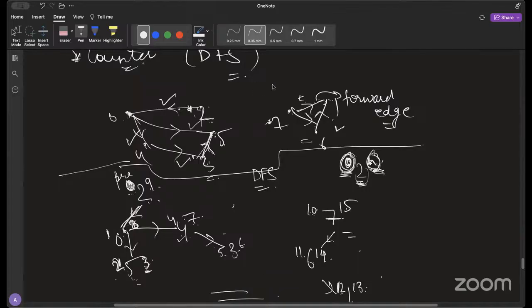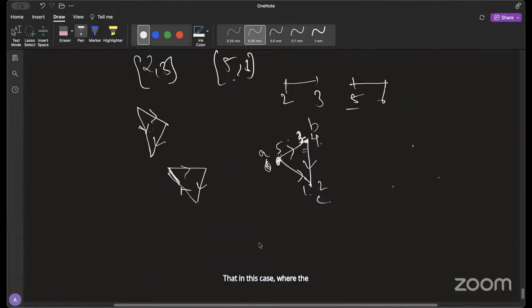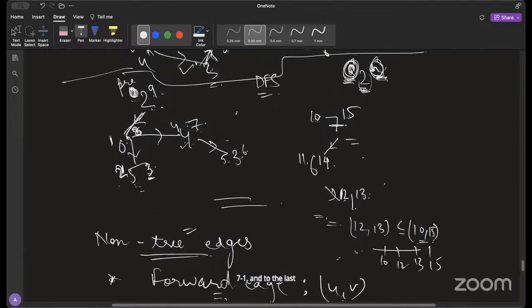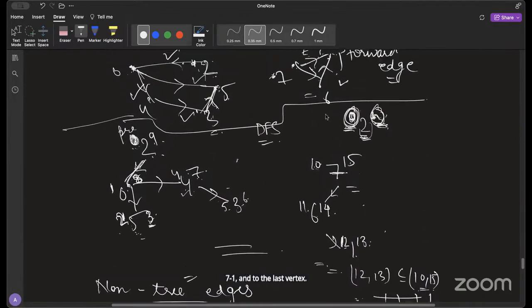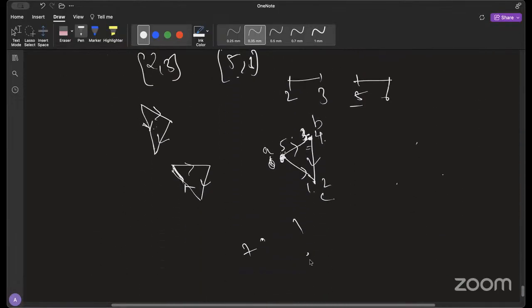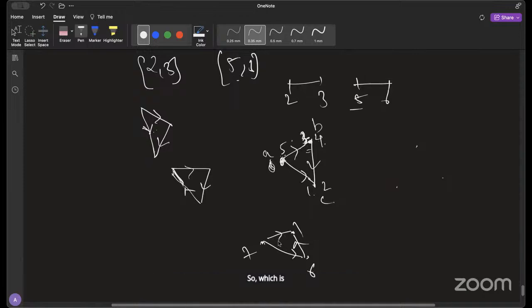Do I need to write it down or is it clear? What I'm trying to say is that in this case, in the example that we did, 7, 1, and the last vertex, 6, and the edges, I guess, were from here, and then we have an edge here, which is essentially stopping this from becoming a cycle. If instead it was this, you would have a cycle here.